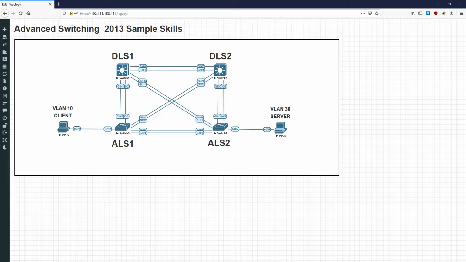Hey guys, it's John. So, like I was saying in uni, what I plan to do is to go through these skills assessments, these mock exams that Anand's uploaded for the advanced switching class. If you find them useful, then I'll do the same for the advanced routing as well for next semester.